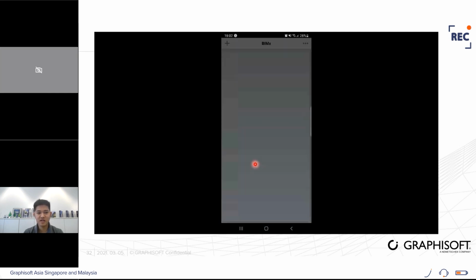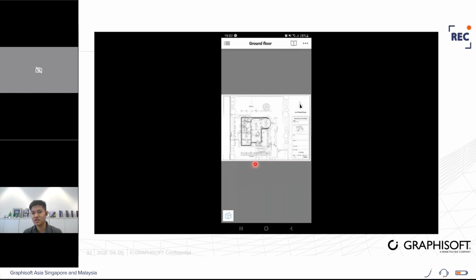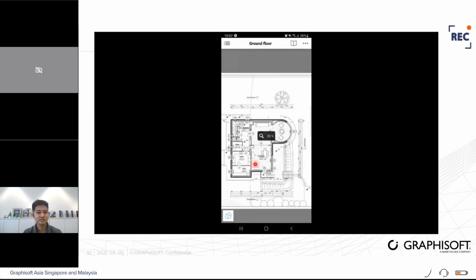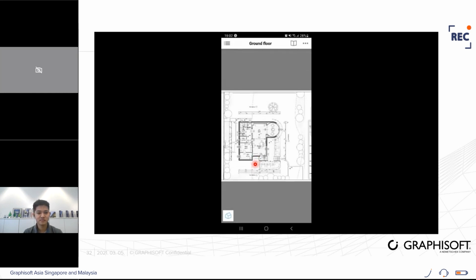And then last but not least, you can open 2D documents also using hyperlinks. This way, you can just send an email to your client or to your colleagues with these URLs, and then they will see what you want them to see.